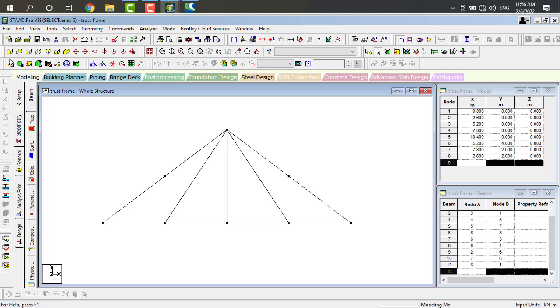So from these midpoints I want to add the members. Go to the add beam option. Here these are our added beams. Just select this and give the beams like this, and again here also. Okay, this is our truss model. So this is our geometry. Geometry means drawing. It will be completed.